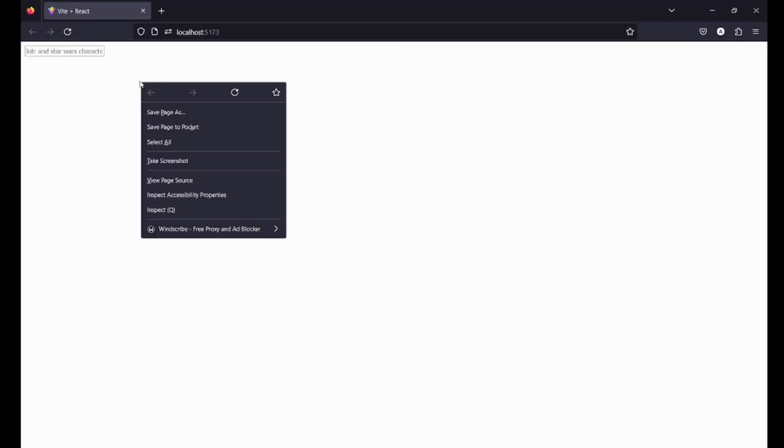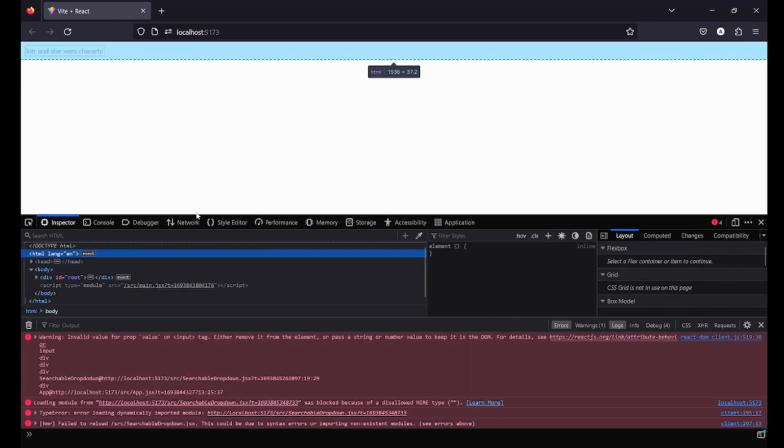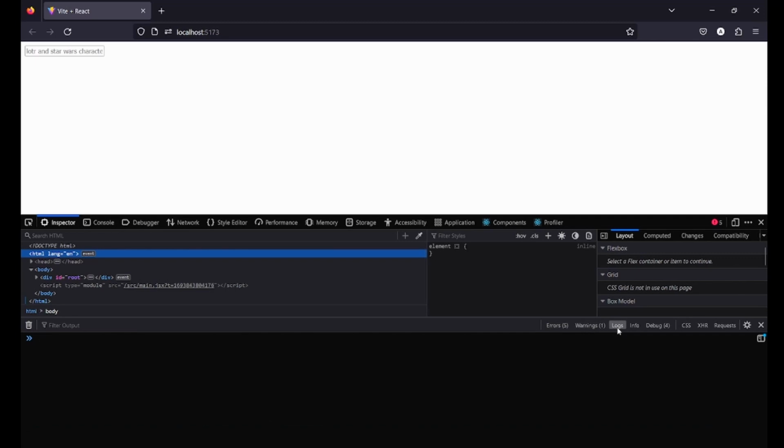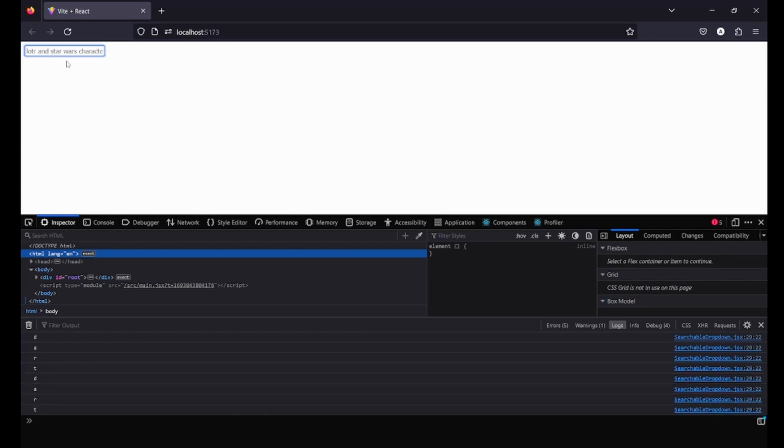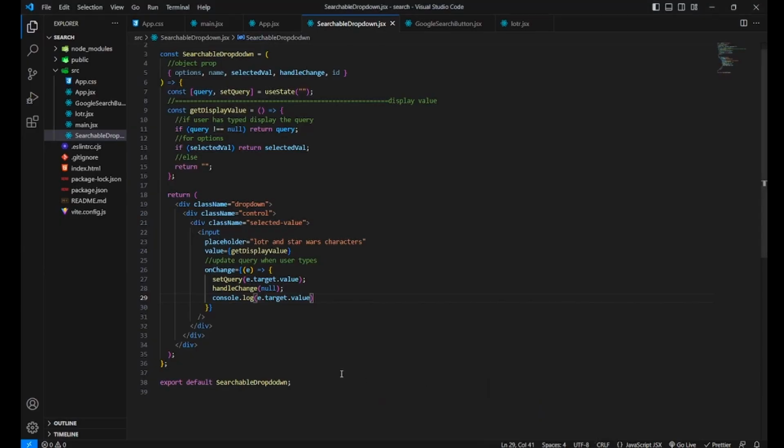So let's see, we'll go in inspect. Here we will remove this error tab and just type anything, and you can see it's working. It is getting the latest value and is setting it as the new state of the query. So now let's remove this console for now.